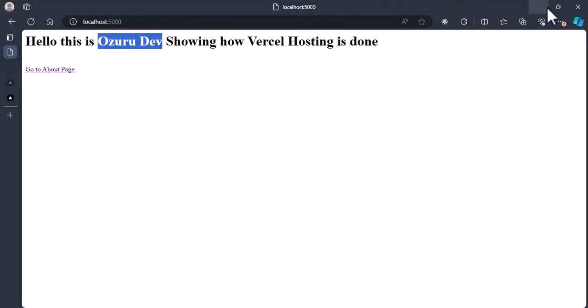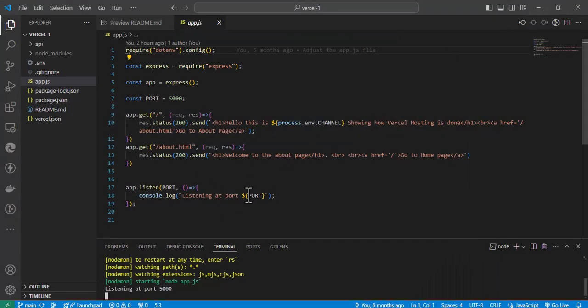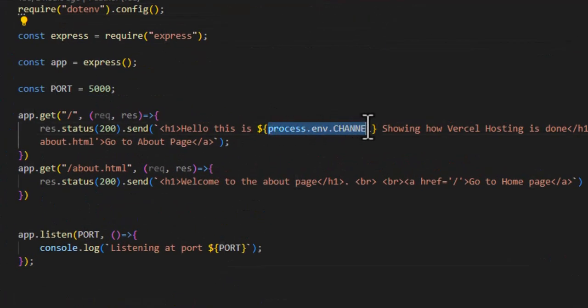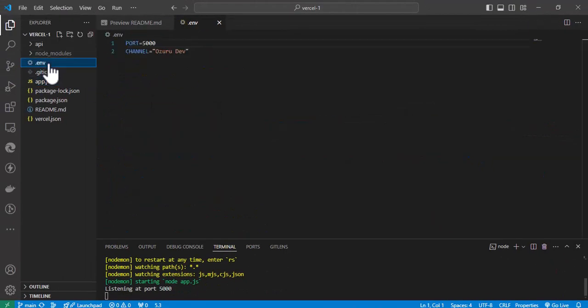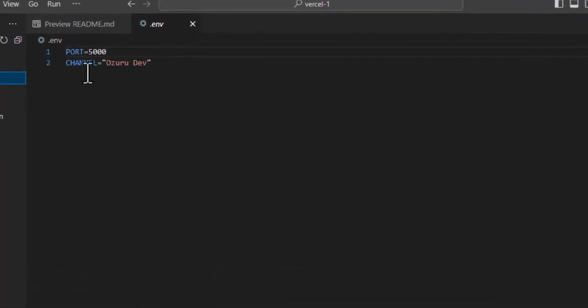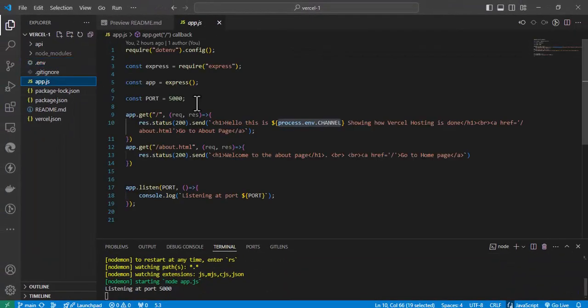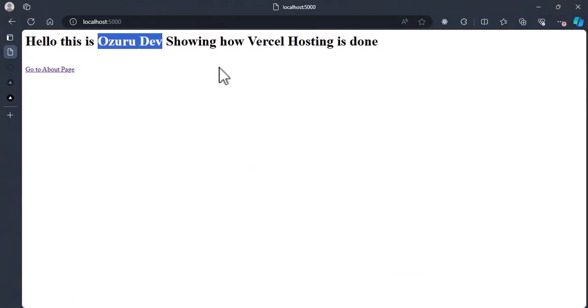So take note of this: Nodejs. This is an environmental variable. As you can see, it's not written here. It's process.env.channel. So in env here, channel is Nodejs, and that is what is written here as the variable. So if you see "hello, this is", then the environmental variable. I did this for a reason, because I'm going to try to demonstrate something to you along this tutorial.